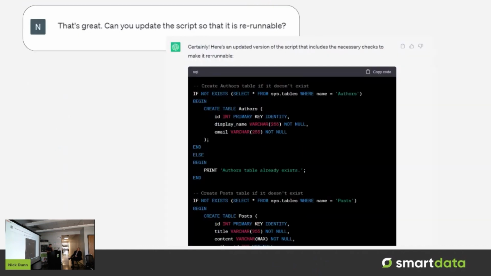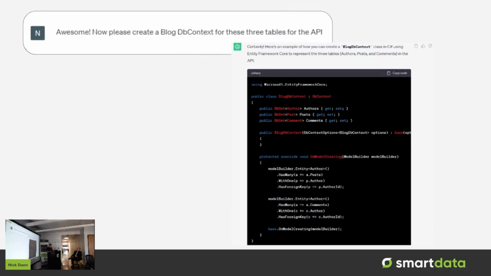So I'm like, hey, that's great, but I want these scripts to be rerunnable, so it makes them rerunnable for me. Awesome. All right, so now I need the DB context so I can do some code first stuff. It's good to be polite to your ChatGPT, but you don't have to.